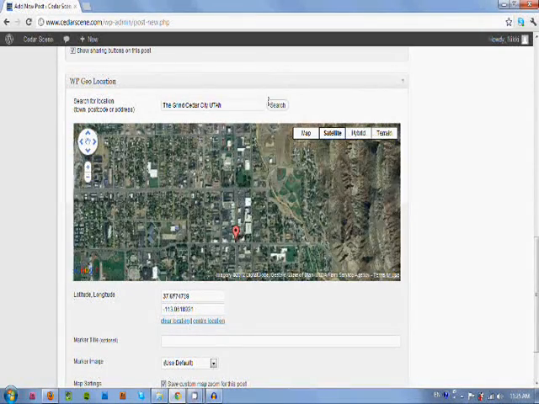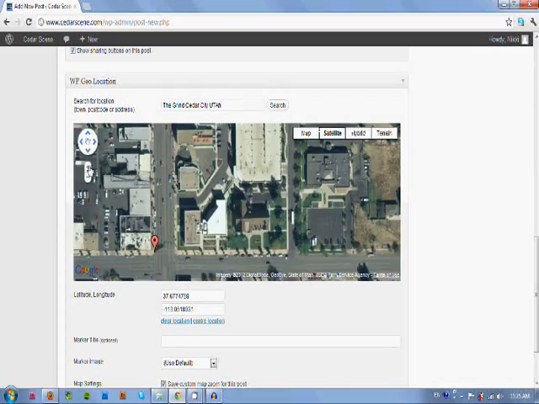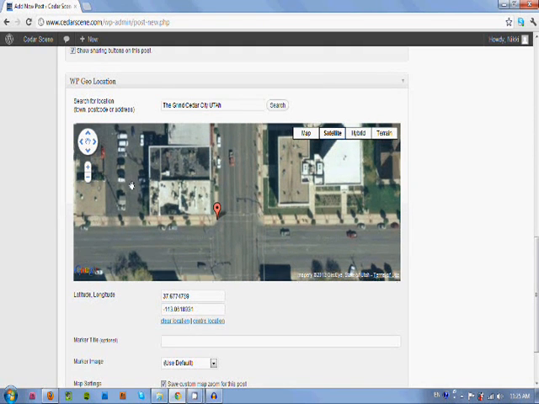So what you're going to do is adjust the map. You're just setting up the settings so when people log in, they're going to be able to see where this cupcake place is, called the Grind, the cupcake place, but it's not a cupcake place. I just made that up.